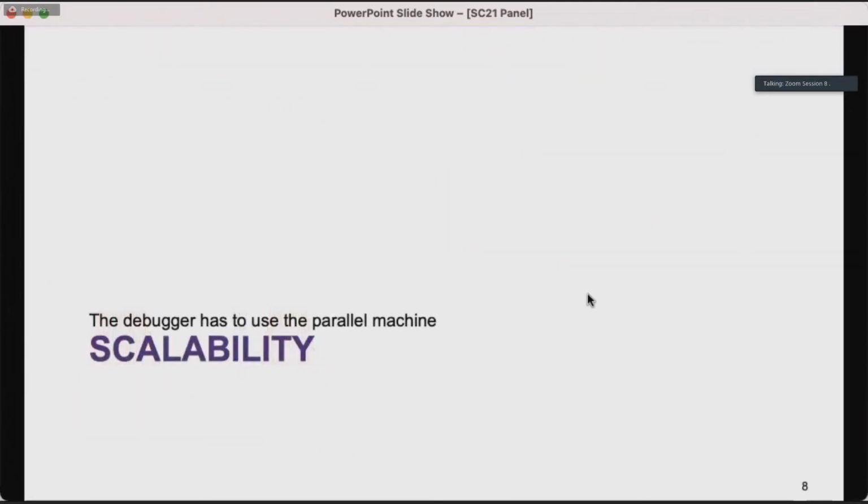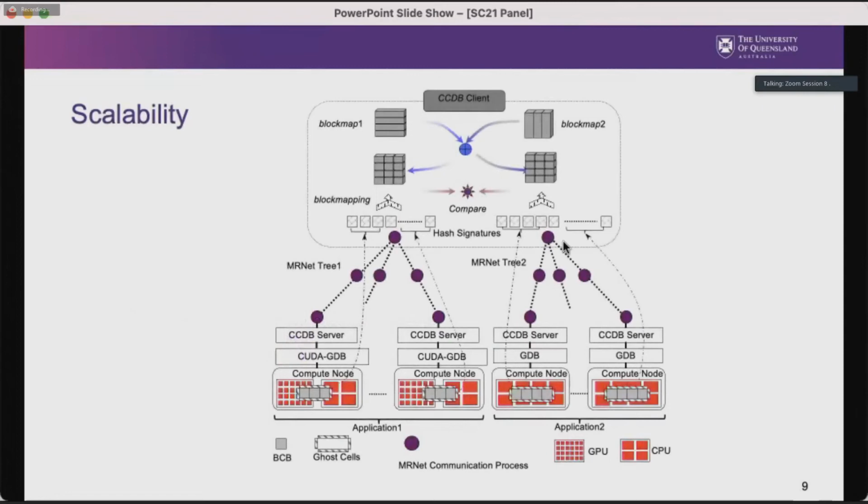Now the problem with all of that is, and I started out by saying that as the debugger gets smarter, it actually gets harder to build. So we spent quite a lot of time working on how you scale this out. I'm not going to step through this, but this is a schematic, in fact, of what our debugger looks like.